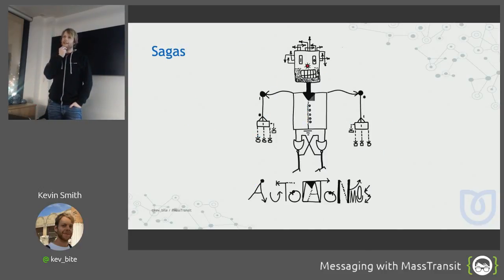If you've got long-running processes that need to listen for things coming in, or time-based events, you can use sagas for them, and that's all underpinned by another open source project called Automatonymous, which is written by the same guys. It's pretty cool, and it's very easy to read how it's been broken down in that language.